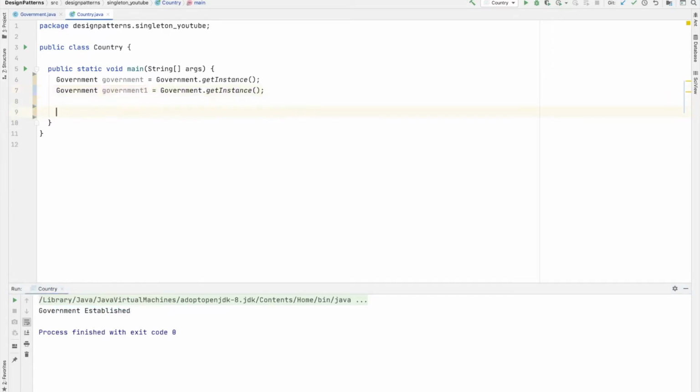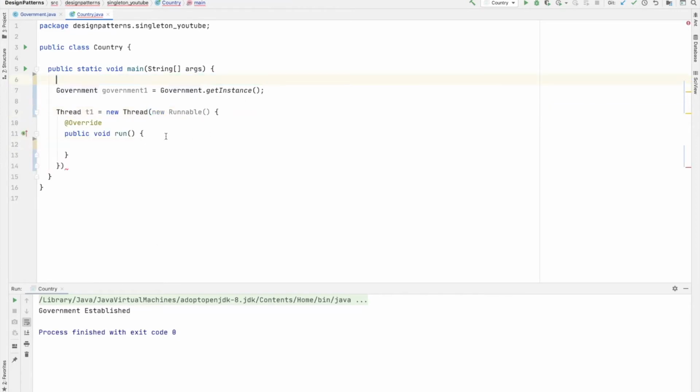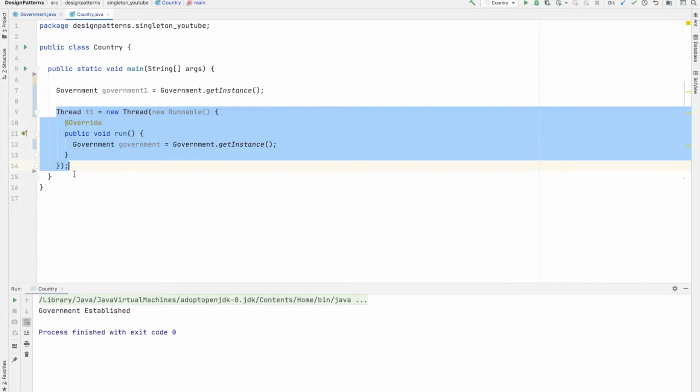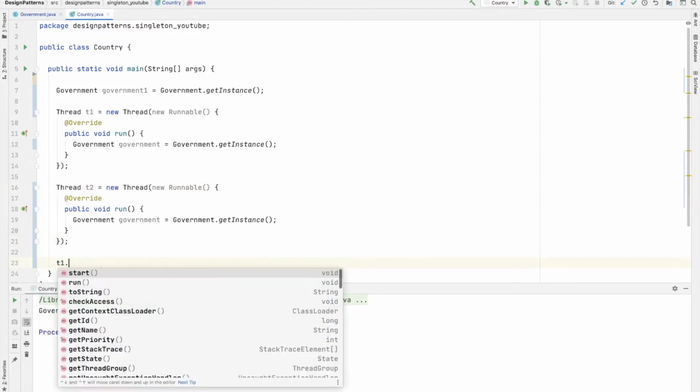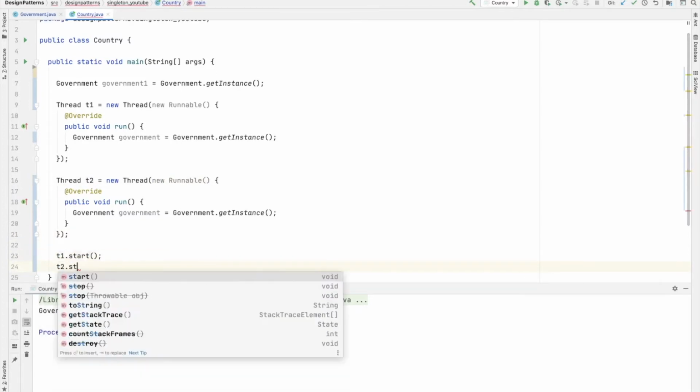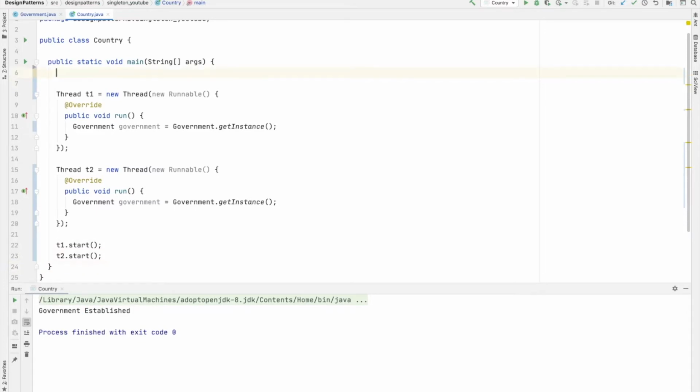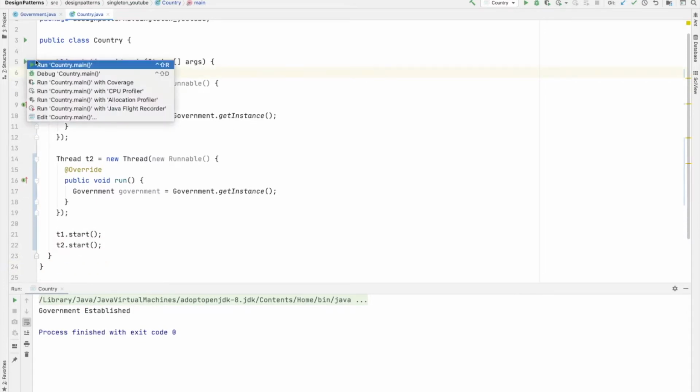But let's see how it behaves when we run multiple threads and call the getInstance method. For that, I'll use the Runnable interface. In this run method, I will call my first getInstance, and then I'll copy paste this into another thread. I'll name it T2, and then at the end, I'll say T1.start and T2.start. I'll delete this, I don't need it. Let's try to run the application now.